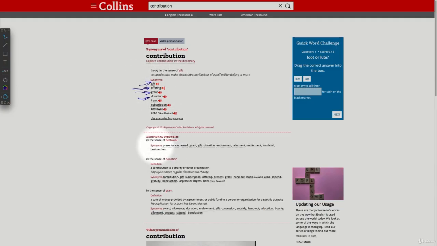But the great thing about the Collins Dictionary is that it gives you the sense of the word. So if it's a donation, these are the ones down here that would work. If it's in the sense of a grant, as in financial money provided by a government or public fund to a person or organization for a specific purpose, then it becomes more like a donation or a subsidy or an award. Okay, so I quite like the idea that it's easily organized and broken up into its essential meaning.